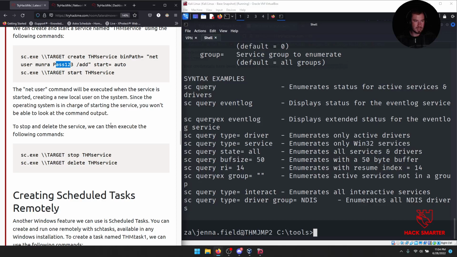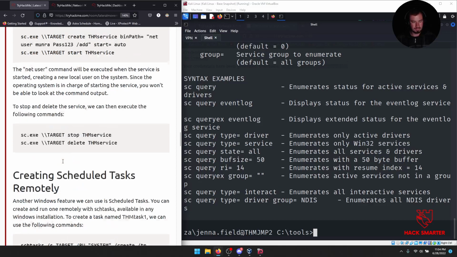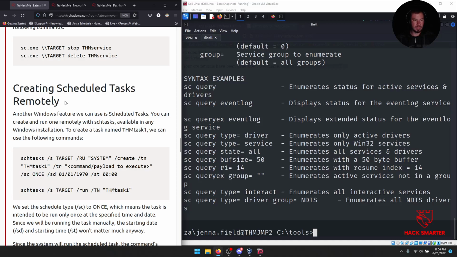To stop and delete the service, we can then execute the following commands. Of course, you'd want to do that to clear up your tracks. Creating scheduled tasks remotely. Another Windows feature we can use is scheduled tasks. You can create and run one remotely with scheduled tasks available in any Windows installation.